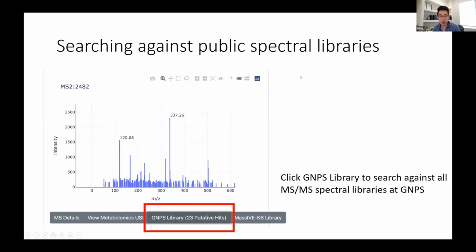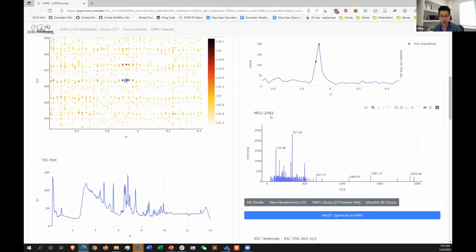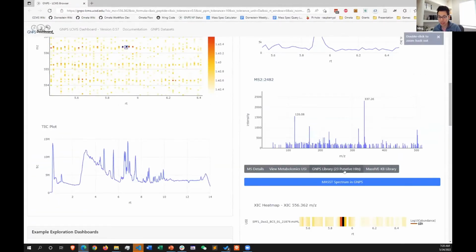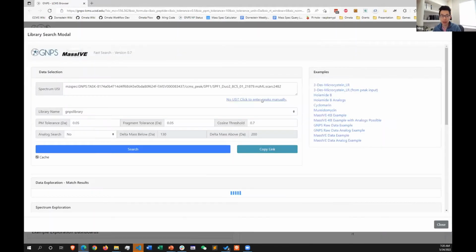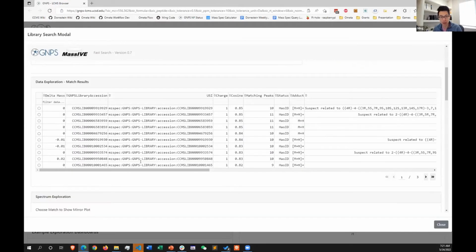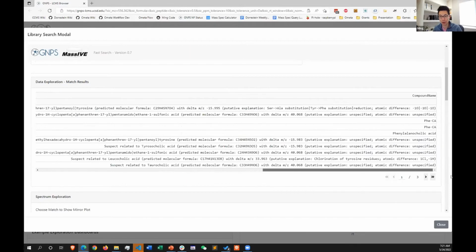If we hop over to the dashboard here, I'm visualizing the MSMS right here. We can see that it says 23 putative hits. If you click on this, it brings up a little pop-up screen that actually embeds another website. We call it fast search, so not a particularly creative name. What it does is search that MSMS for you against all the spectral libraries by default, and it provides you the table of all the matches already ready for you to go.